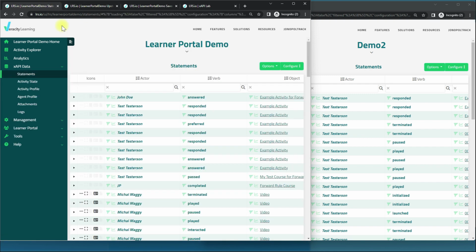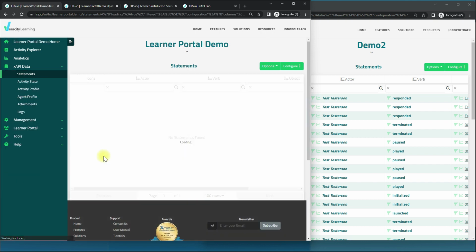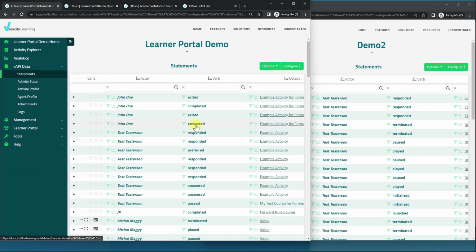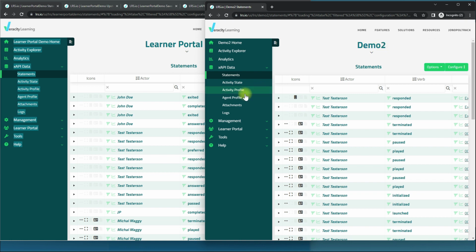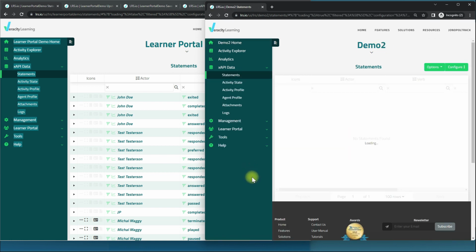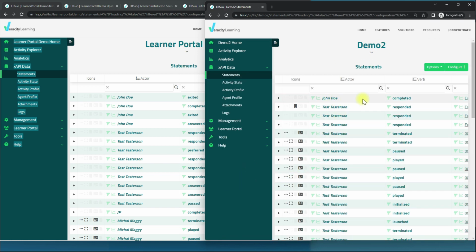And if we were to come into our statement viewer here and refresh, you'll see John Doe answered, exited, completed, and exited again. So these are all in the source LRS. If we go to demo 2, where the data is to be going, and refresh this one, you'll see we have John Doe completed. Because again, we've attached that script to the forwarding rules. We're not forwarding everything anymore. We're only filtering by the completed statements. So only completed stuff will come upstream.